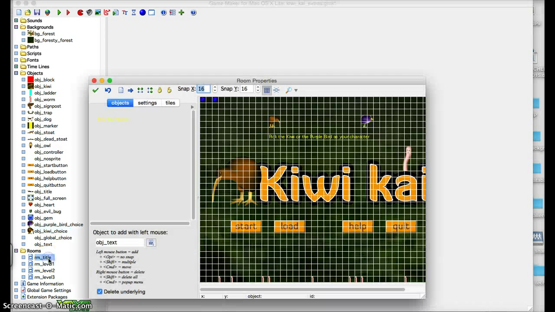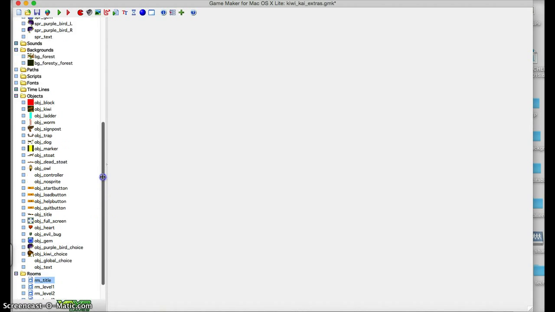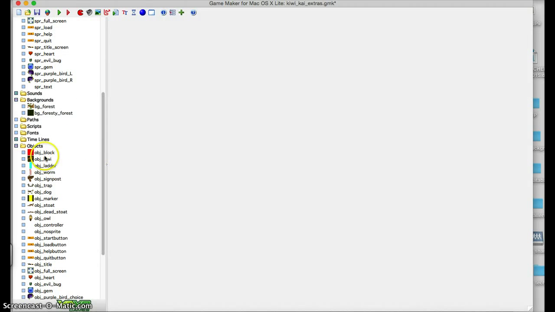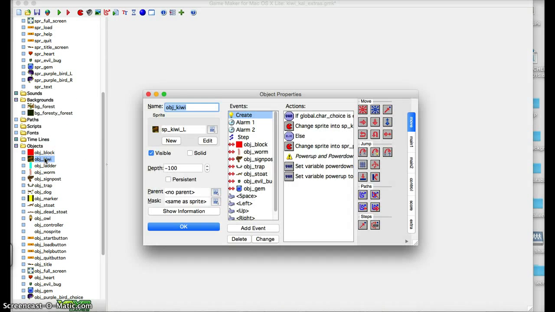In the room, notice that I've put those objects. So that's object kiwi choice and object purple bird choice. And now those are clickable because of the actions and events that we've set. And finally, we have to look at our object kiwi. So we don't need to make a whole other object for the purple bird, because that would require that we did all the same programming. That would be inefficient. So all we do is we say on create. So when we create the object, we just need to designate what sprite it should use.